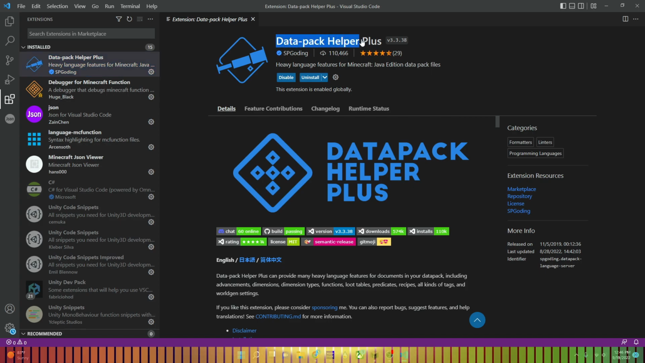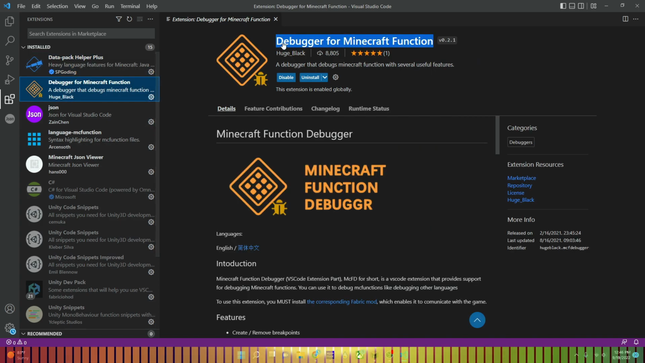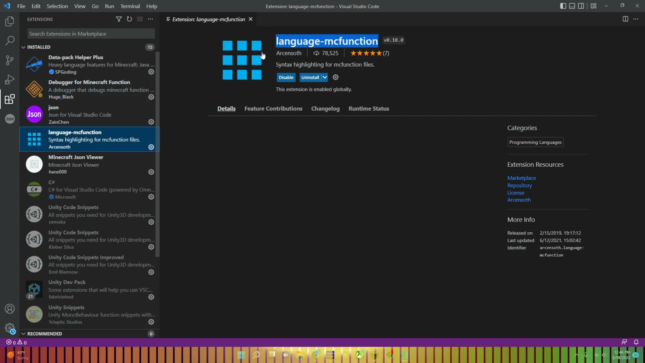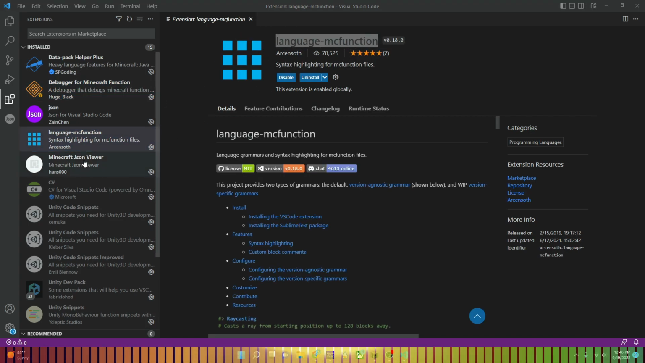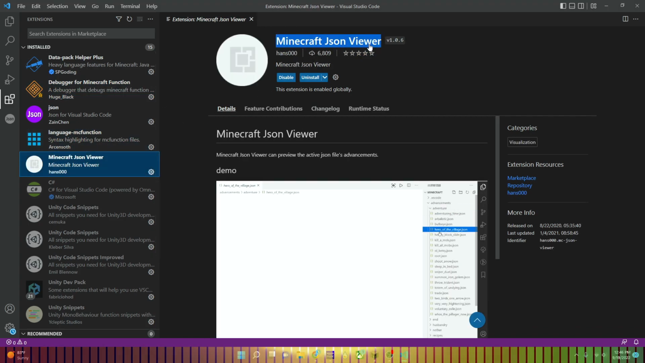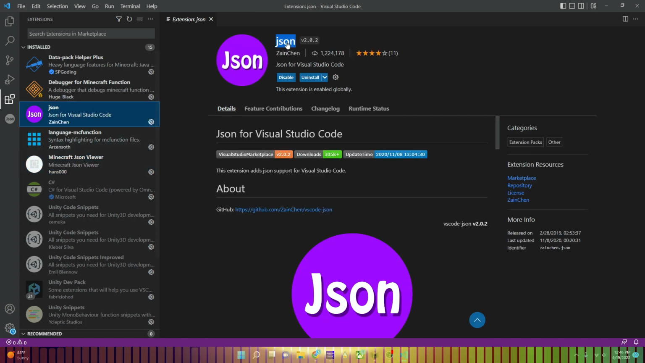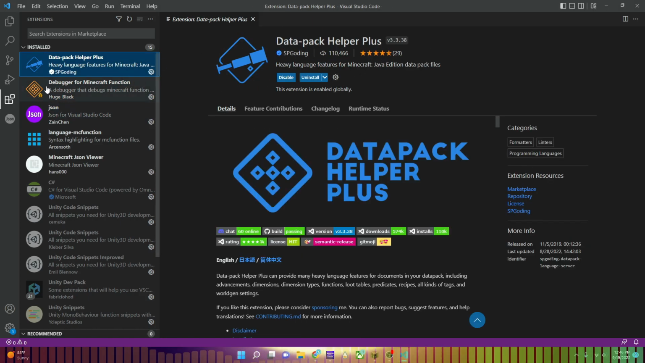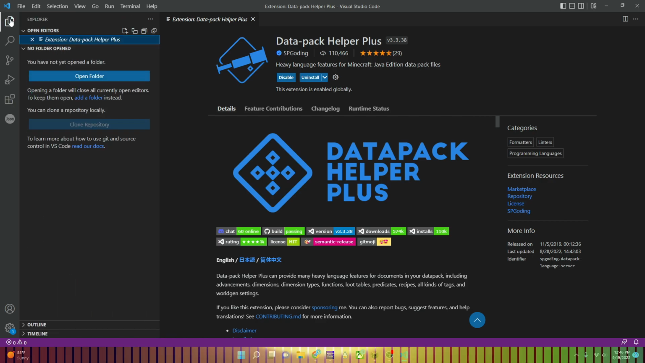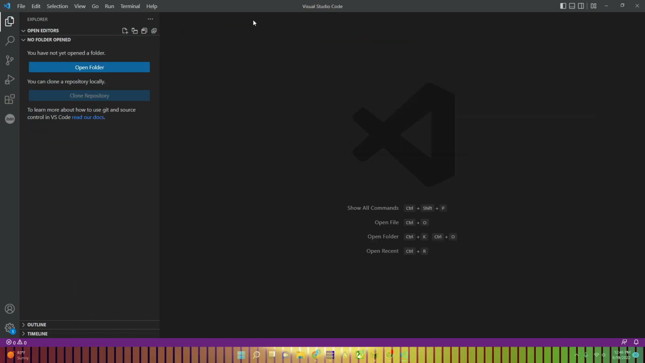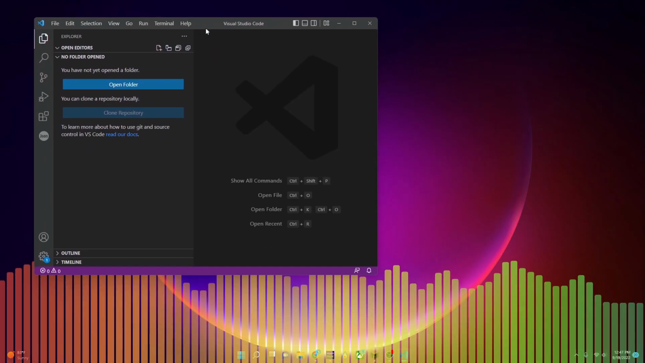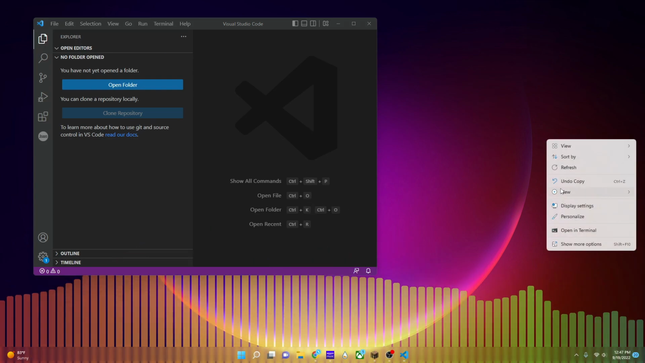You're going to type in Datapack Helper Plus, Debugger for Minecraft Function, Language-MC Function, and if you would like, Minecraft Json Viewer. Okay? You can use JSON for Visual Studio Code, but you do not need to. I'll have all the links for all of these in the description, and then you can download and install them just by clicking the little Install button and the Enable button. So now we're going to head back to the Explorer, or by doing Control-Shift-E, and we're going to close out of our extensions.